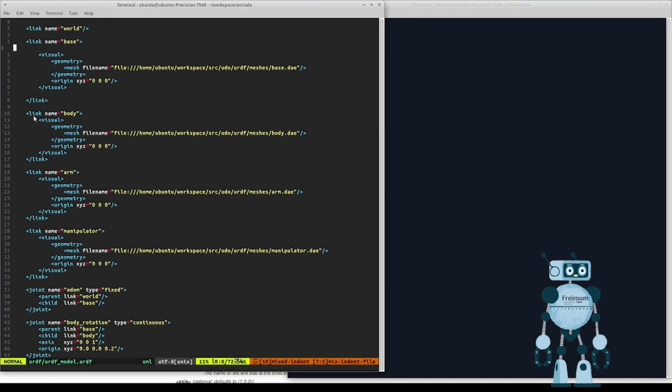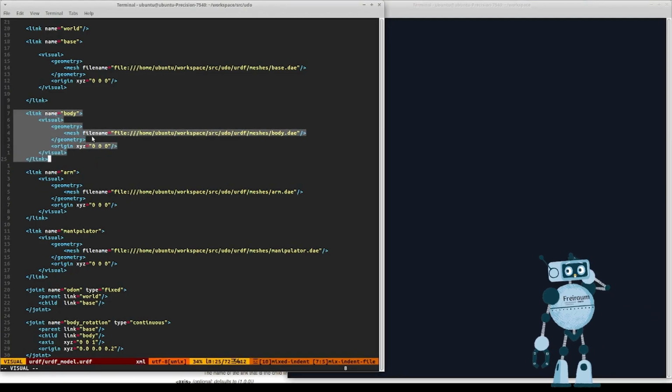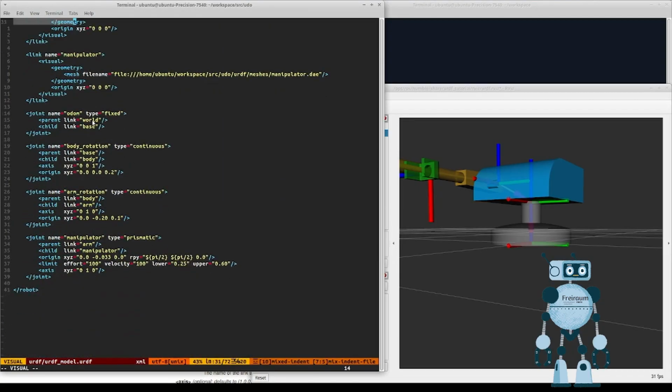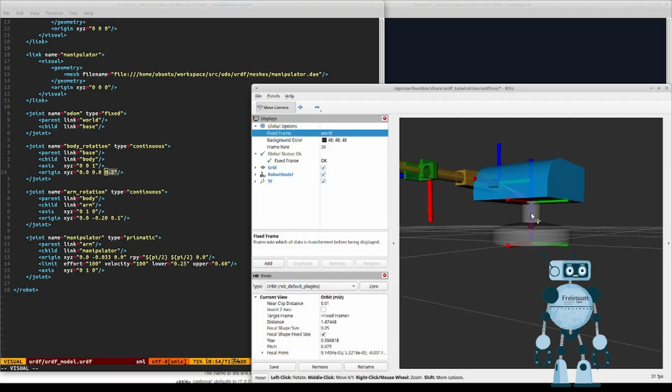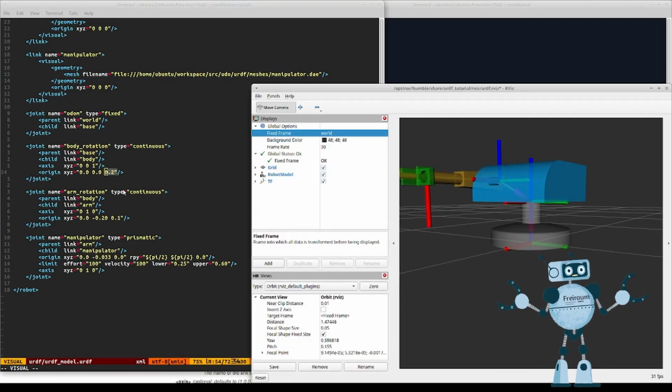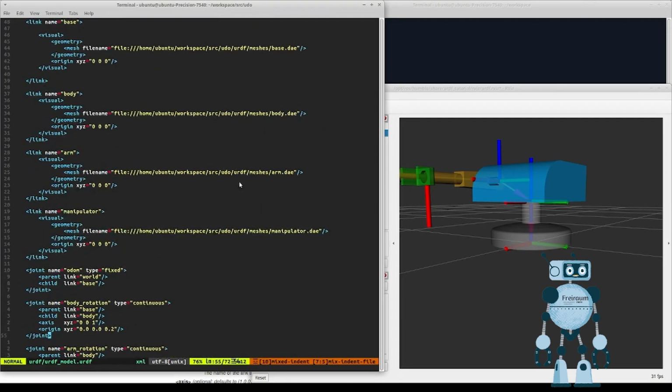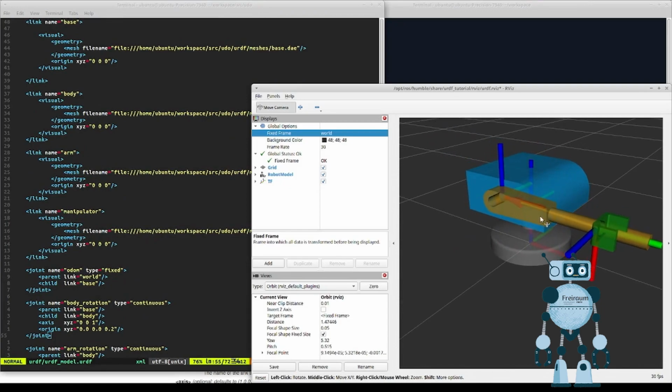The next part of the robot is the arm, then the manipulator, and then the relative joints. So the first joint is the body rotation, which is a continuous joint around the base part. This is an infinite rotation, with no boundaries, around the z-axis and a displacement of 0.2 meters. Then we have the second part in the arm. Note the two displacements.